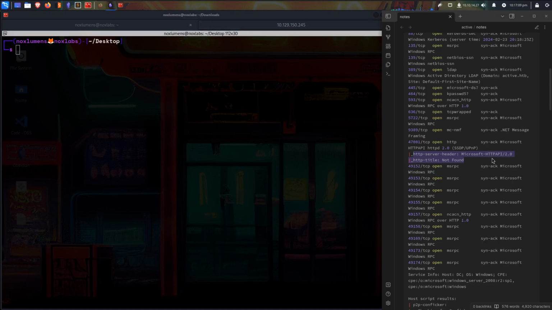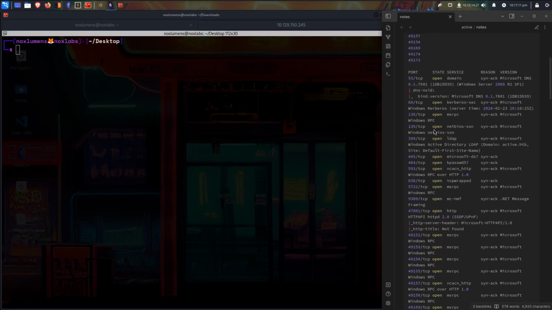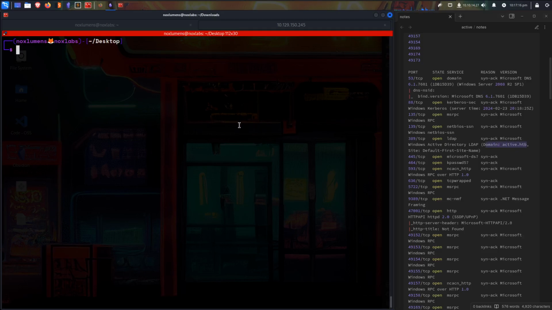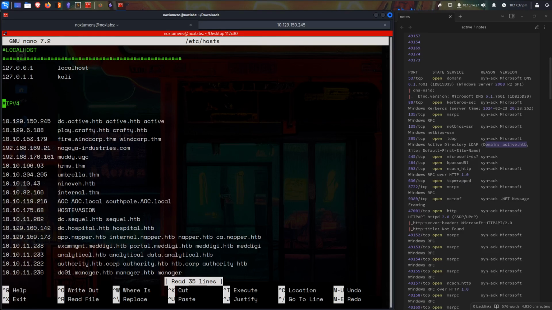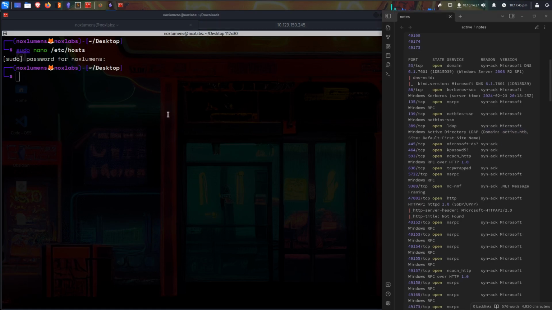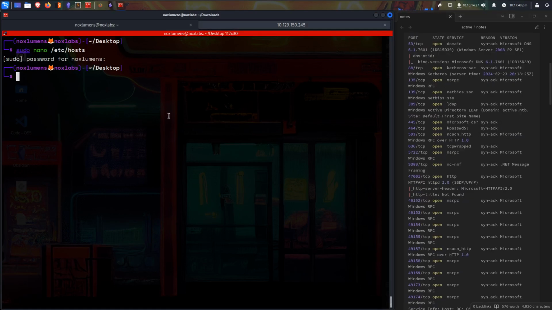So what did I do next? I started back up at the top. We can see here somewhere, there it is, domain of active.htb, which we would need to add to our /etc/hosts file. This will ask me for my password. There we go. Cool. And then we can see the first line in here, I've got active.htb set up. And that will allow us to do some enumeration.